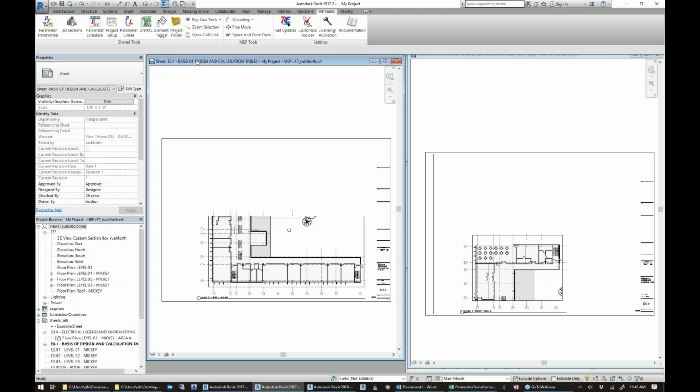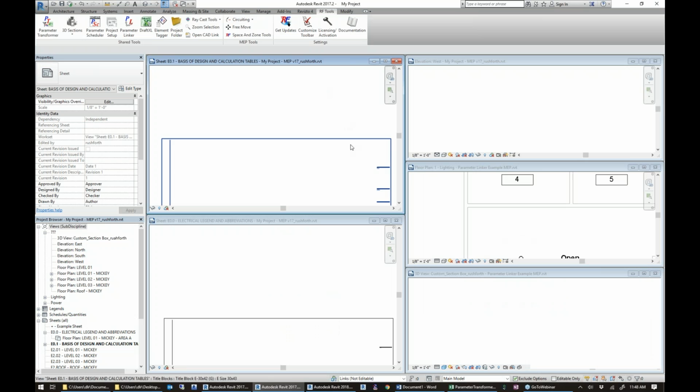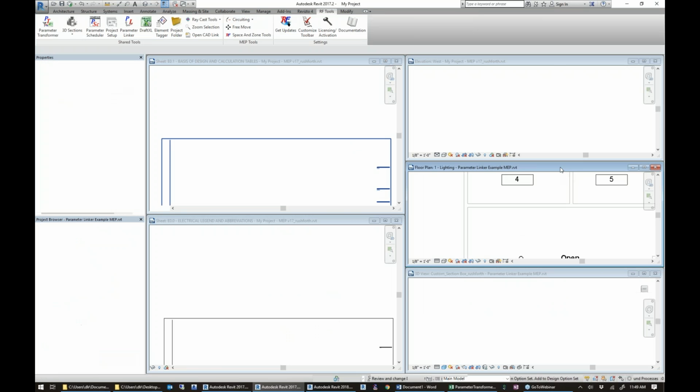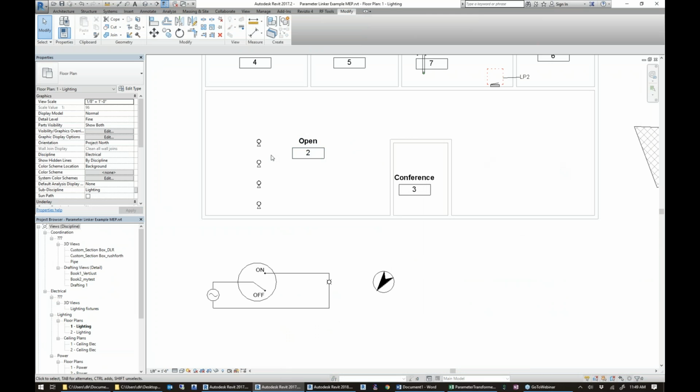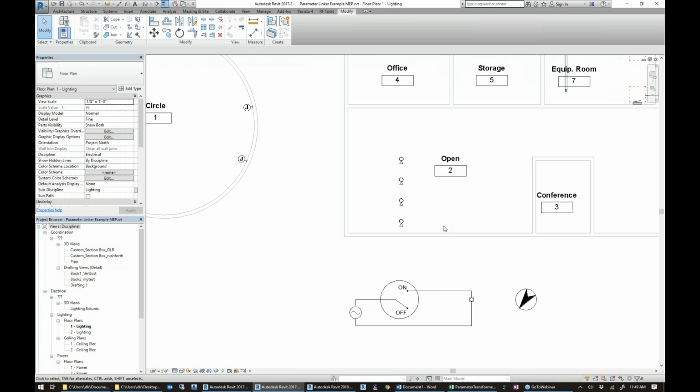So the next tool that we're going to go through, I realize we've only got about 12 minutes left. So we're going to very quickly just show how this works. And on this one, let me open up the parameter linker. So the parameter linker allows you to connect one property from one element and tie it to a property or a parameter of another element.